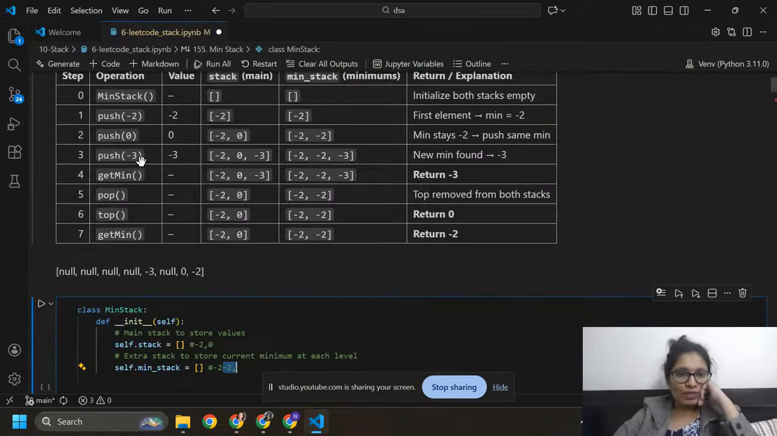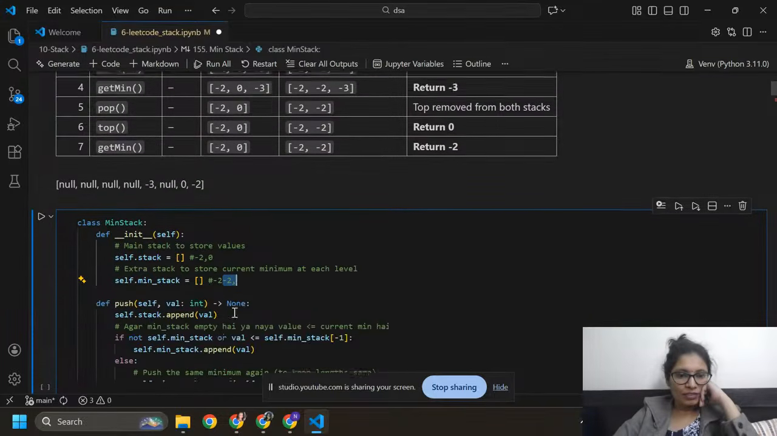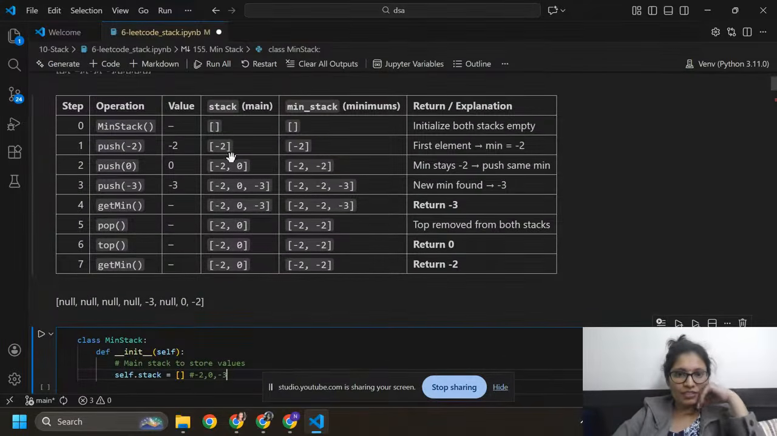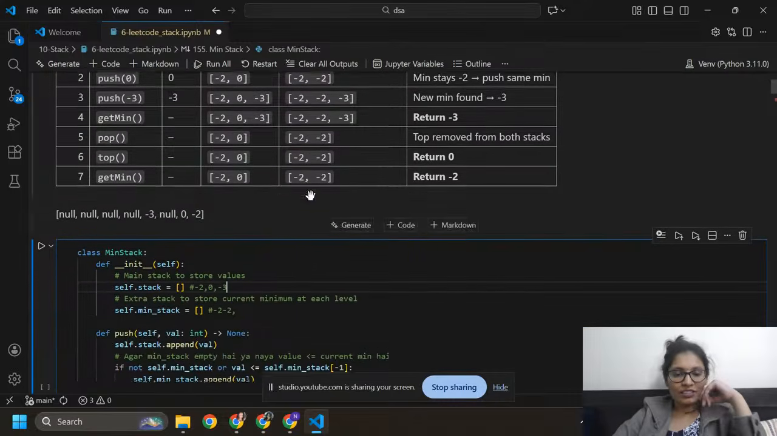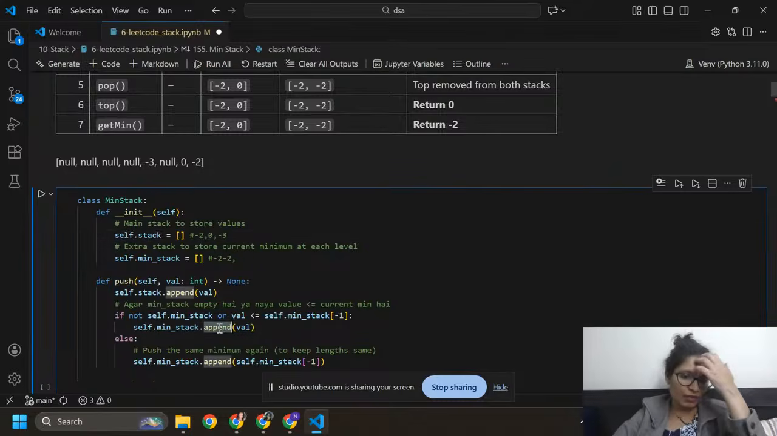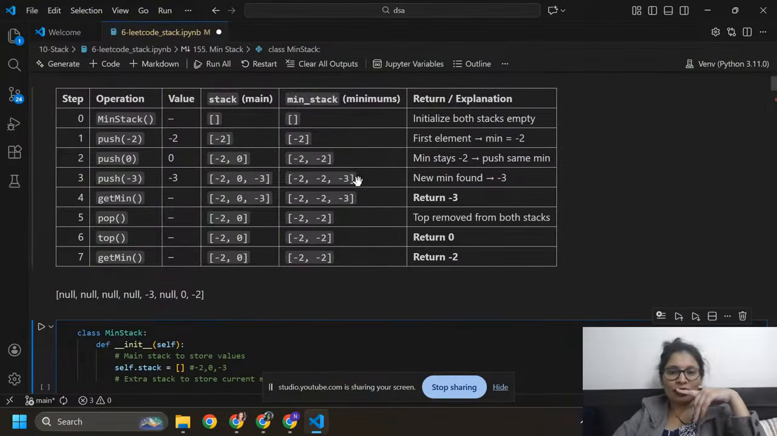Again I'm going to push -3. So self.stack.append, I'm going to append -3 in the stack. Here you can see our stack will become -2, 0 and -3. Now we are going to check conditions. If not self.min_stack, or value is less than or equal to self.min_stack[-1], then it will do min_stack.append(value). So I append after -2, -2, the new minimum -3.